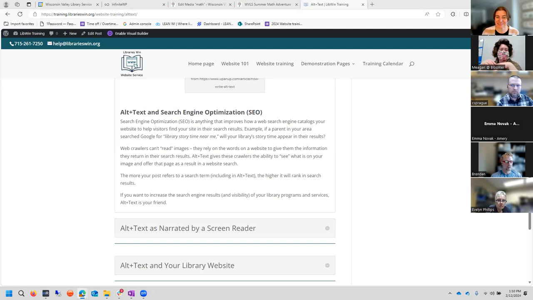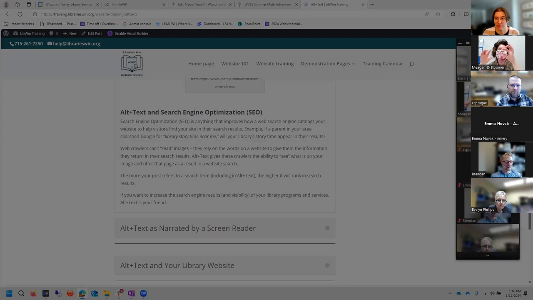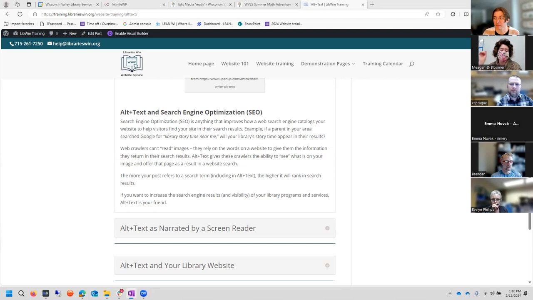Like a program, say 1,000 Books Before Kindergarten, the more it is on your page, and that would include your alt text plus the text that's in your post, it pumps you up. It makes your site more relevant when people are looking for something related to your library.